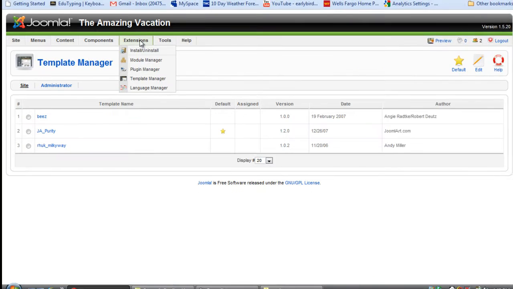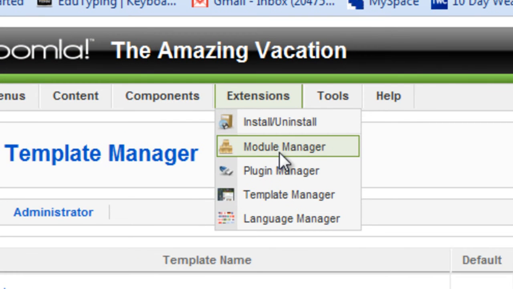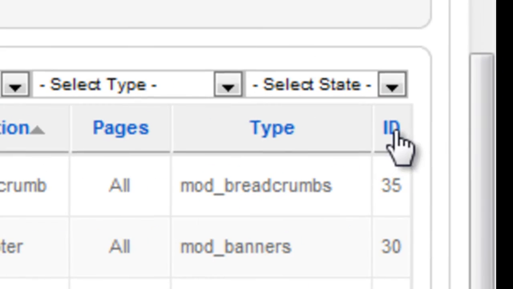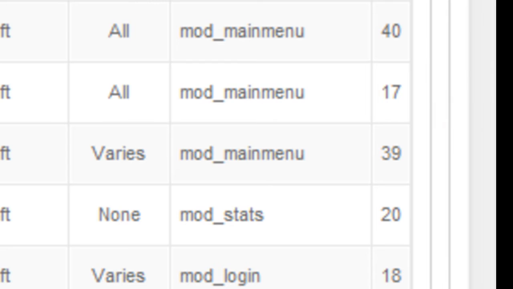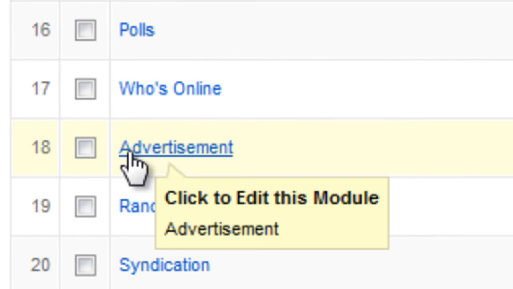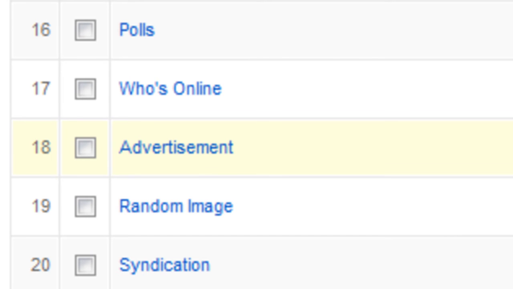Close. I'm going to go to Module Manager under Extensions. And here on the side, you see the ID. And you're just going to look for number 38. And that is right here. And that is the Advertisements Mod Banners module.